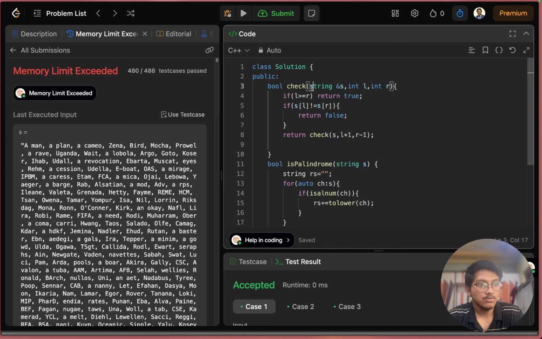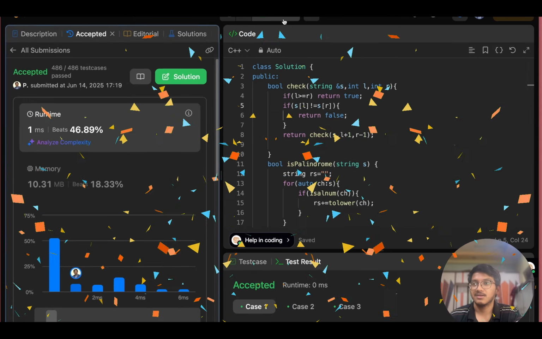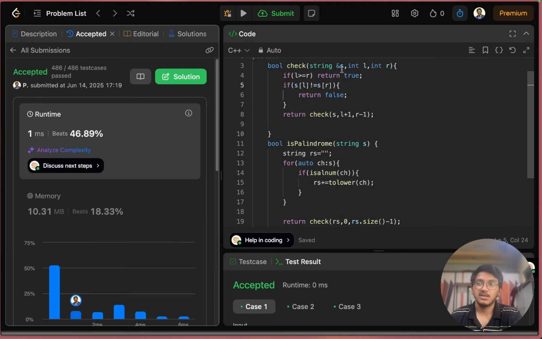What we can do is, instead of creating a copy of rs, we directly pass rs and all the changes will happen with rs. So I think it should save memory, because there are only 6 test cases which are failing. They should pass. Yes, it has passed. So that was the problem: it was creating a copy of the rs string which was causing the memory limit to exceed. So we have fixed that issue as well. So that was the string palindrome question.